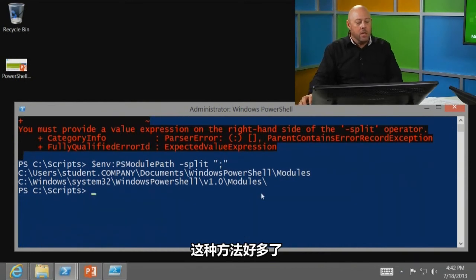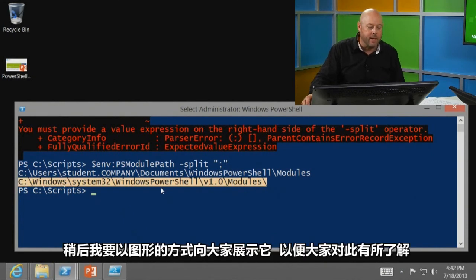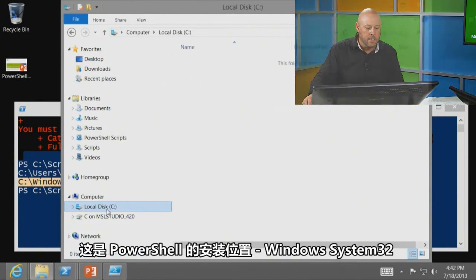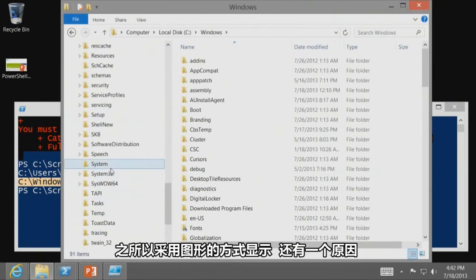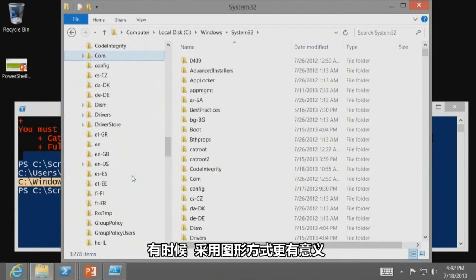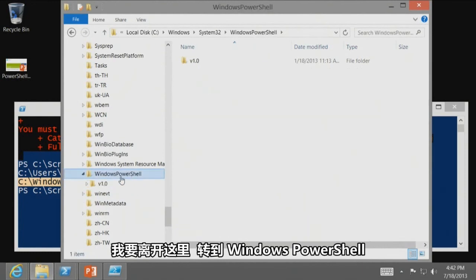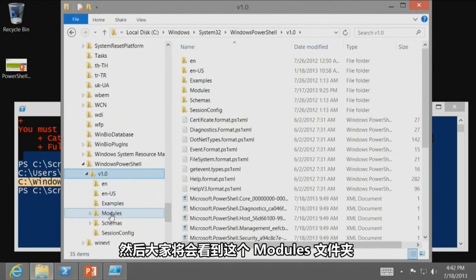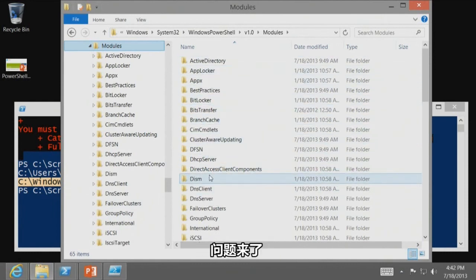So here's the first path that I want you guys to take notice of. I'm going to show this to you graphically for a second, just so you can see this. This is where PowerShell gets installed, Windows System32. Sometimes this makes more sense. I'm going to go out where it says Windows PowerShell, and you'll see this folder called modules. You see all these modules?